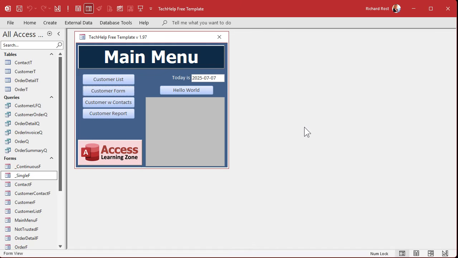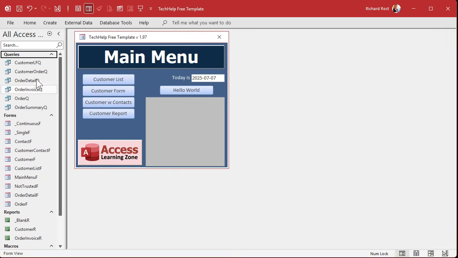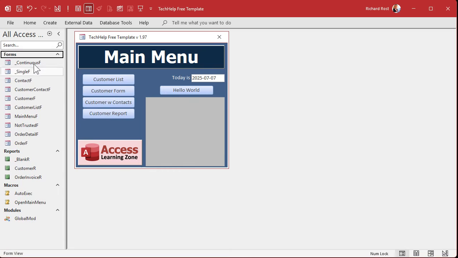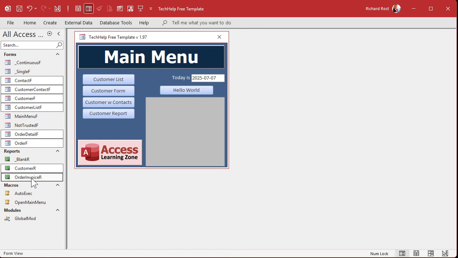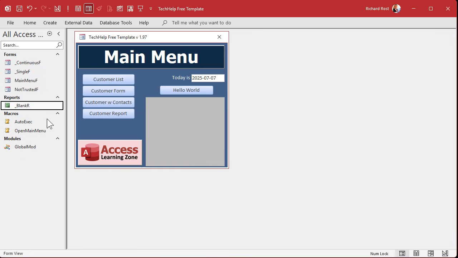Okay? All right, so we really don't need any of the tables in this database. So I'm going to delete those because we're not going to be working with contacts, customers, any of that stuff. Delete. And we don't need any of these queries. Goodbye. And I'm going to keep these two because those are my blanks, basically. We don't need this one, this one, this one, this one. Keep the main menu. Keep the not trusted. Get rid of the order stuff here. Get rid of these reports. And keep all that stuff down there. So when you're done, you should have left this stuff.